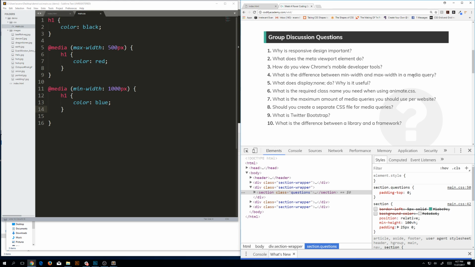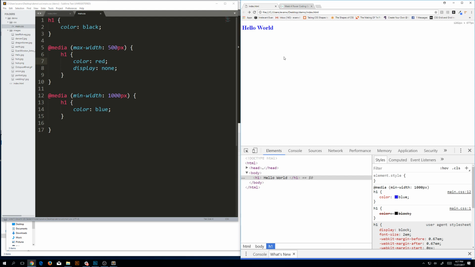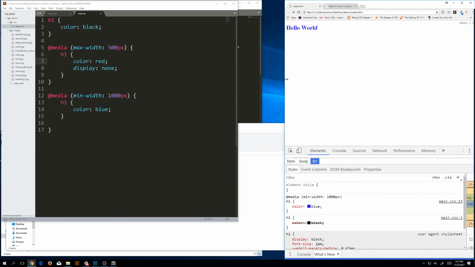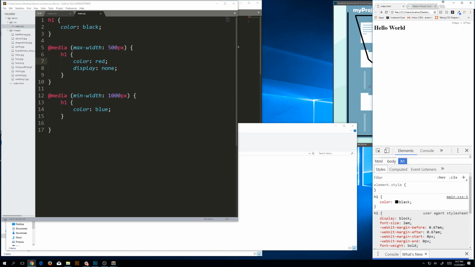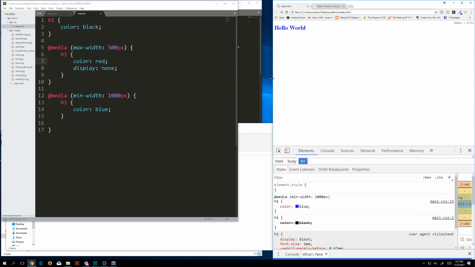What is the difference between min and max width in a media query? We discussed. What does display none do? Display none hides elements. Let's say H1, we give it display none at a max width of 500 pixels. What that's going to do is cause our H1 to disappear once we hit a small enough screen size. The reason why that's useful is there are a lot of elements which you don't want to load on the mobile version of your site, either because they're too big, they're not important enough, or they're going to slow down the loading of your site.